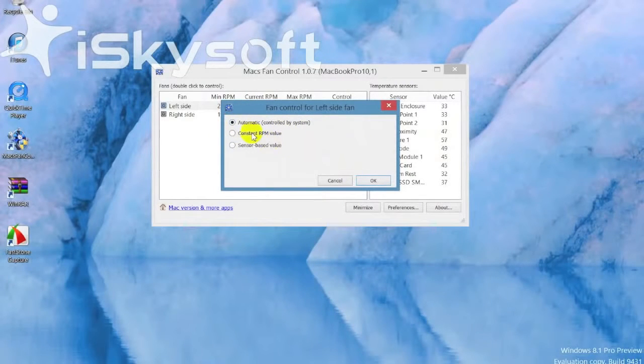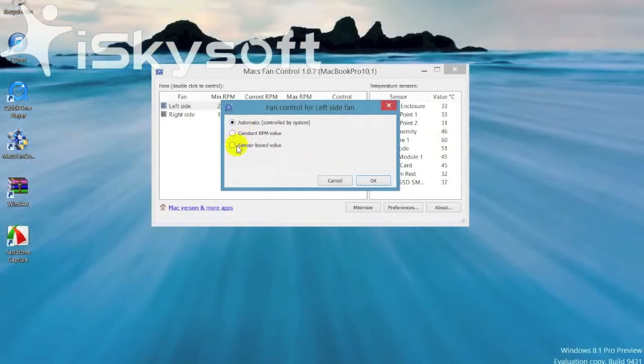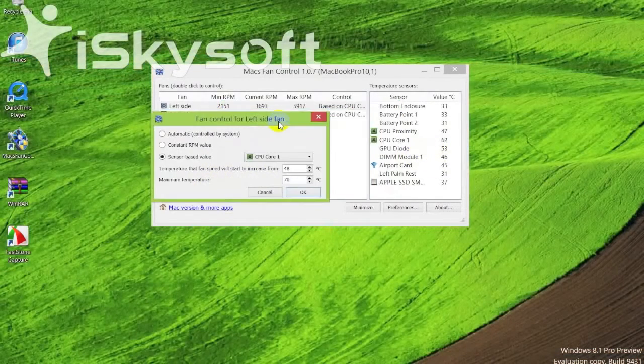Now go ahead and double click the left hand side fan, and you can see you can customize a bunch of things. The first one is automatic, which means it will control the speed of the fan automatically. Number two is constant RPM value. It means if you put in 4000 RPM, the fan will run at 4000 all the time, the whole time you use the computer. And the third one is temperature sensor based value.